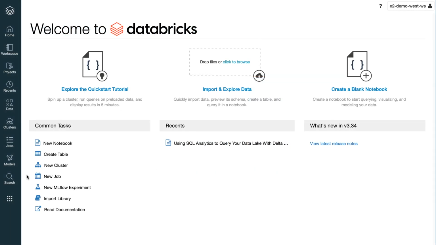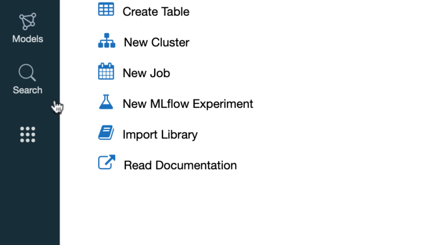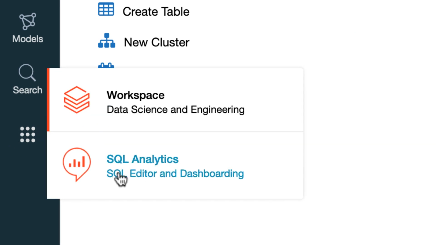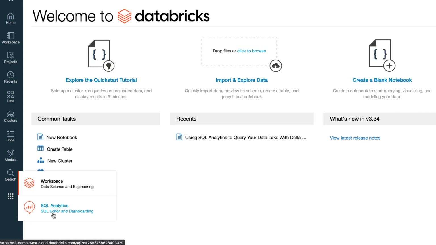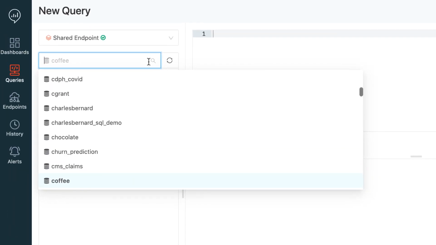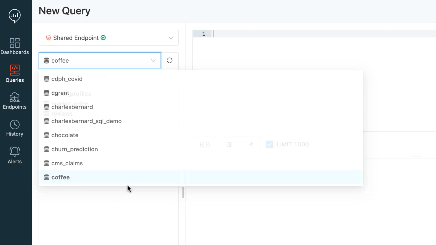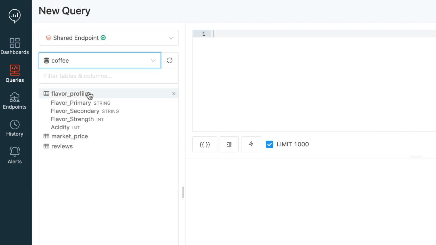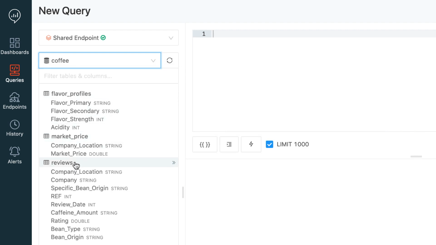Let's look at an example. Imagine that you and I are data analysts at a large coffee company, and we want to determine which countries to source beans from this week to get the best value. To find some relevant data, let's look through the data lake using the data browser. Once we choose the coffee database, we can see the tables it contains and the schema of each one, including the names and data types of each column. This looks like the data we need.